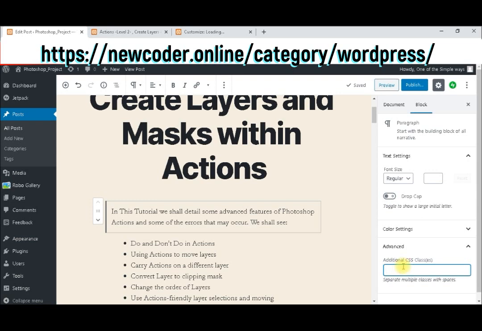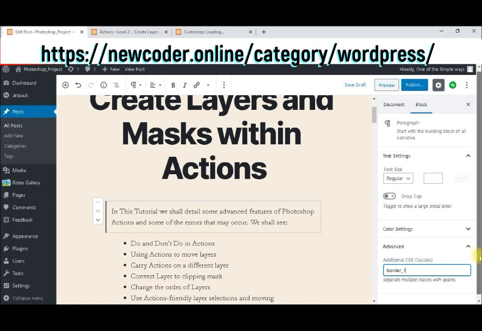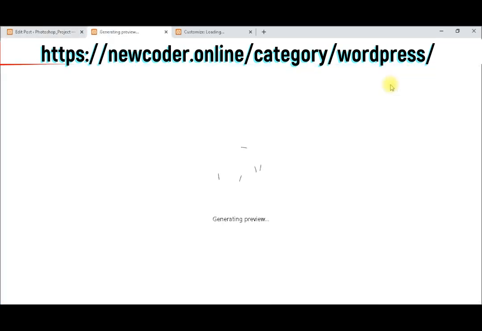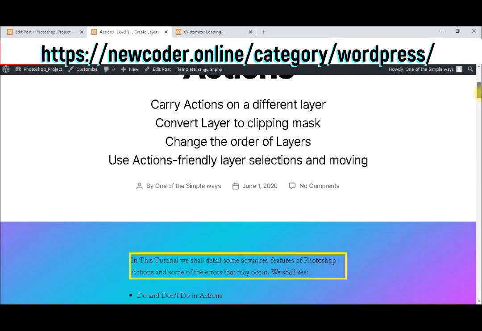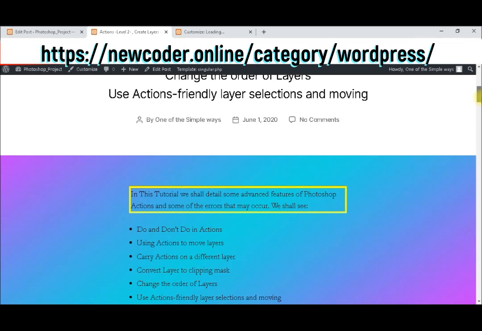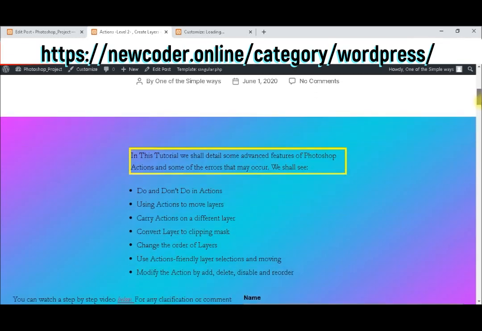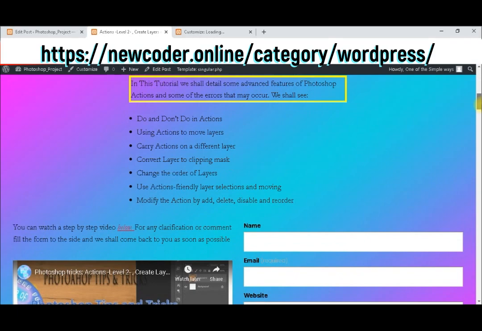I will add here only the name without the dot, so it will be border underscore 1, and then I will save this draft and preview. Now you can see that this paragraph is having the yellow border that we added. The other paragraphs are not having the yellow border that we added.